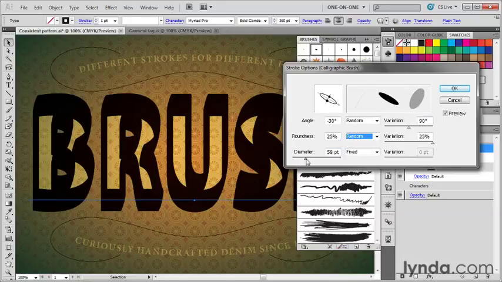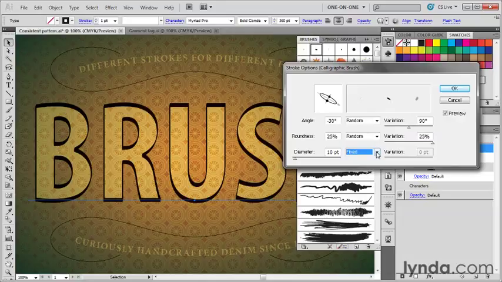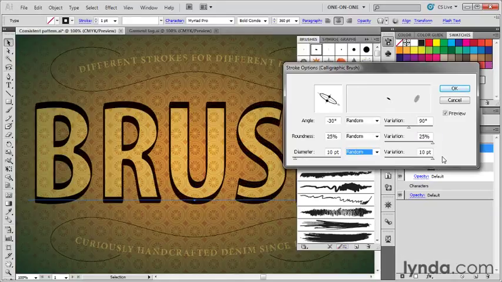All right, now let's mess with the diameter value. I'm going to take that core diameter value down to 10, and I don't want it to be fixed. I want it to get thicker or thinner, so I'm going to switch it to random, and here's where I cross my fingers and hope things are going to work because there's a bug associated with this variation value. I'm going to crank it up to 10, and I see my calligraphic brushstrokes just get thicker. They don't get any thinner ever.